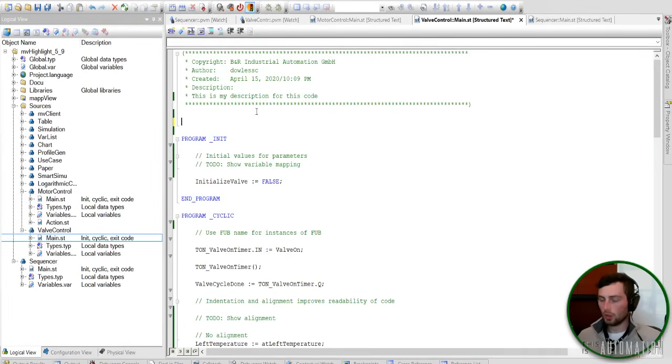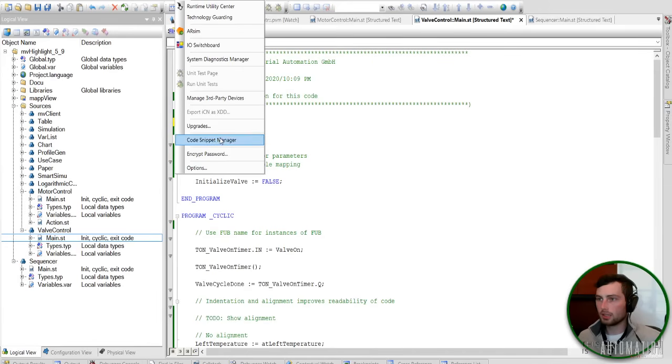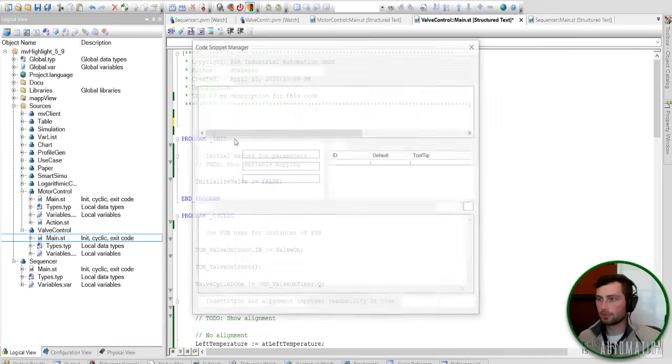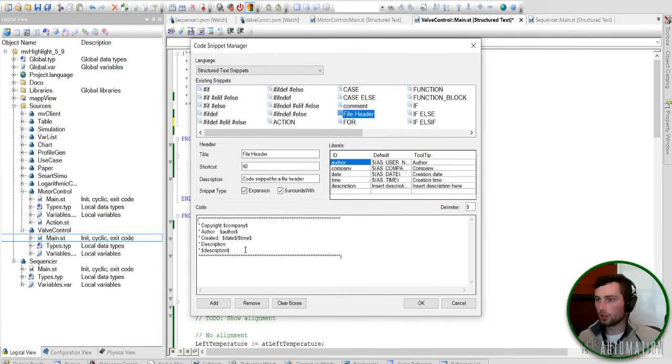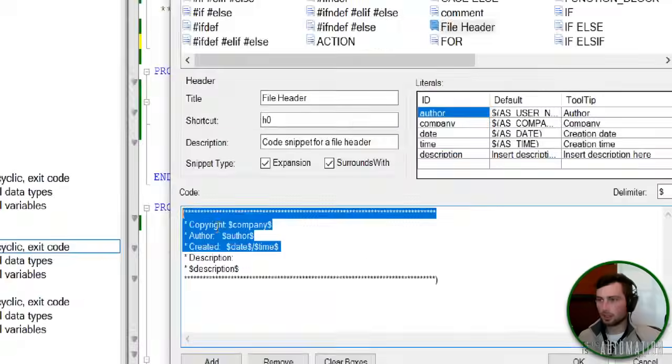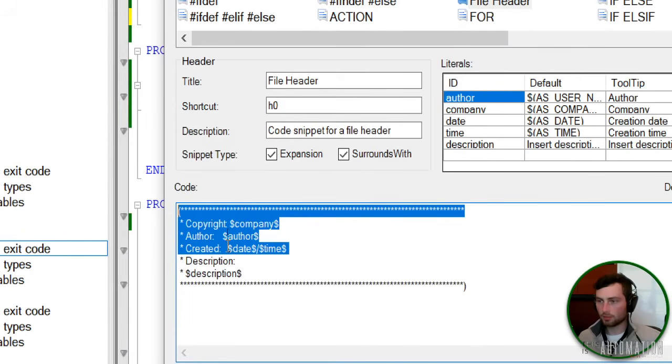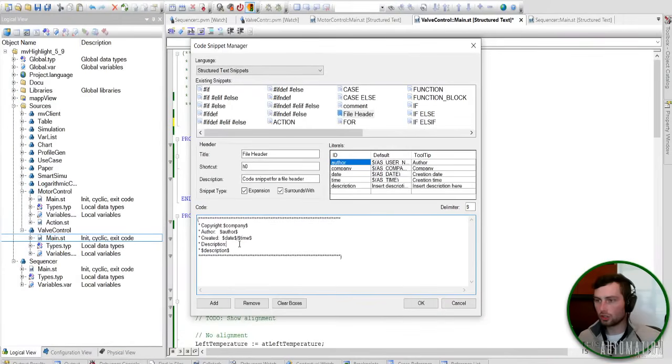What I will do here is show you where the manager is. So again, in Tools, Code Snippet Manager, I'll scroll down to those structured text snippets, and we'll click File Header. If you're opening this in your Automation Studio, you may notice that it's just this section that I've highlighted. I've actually added this description just to show you what you could do to make this better for you.